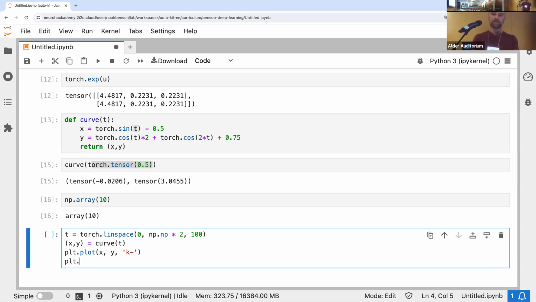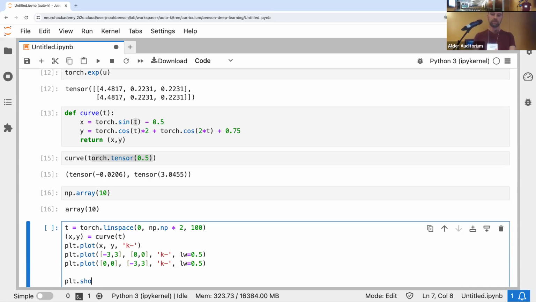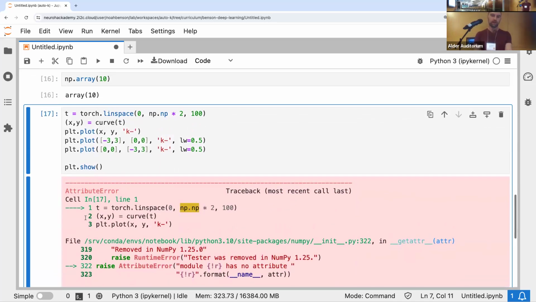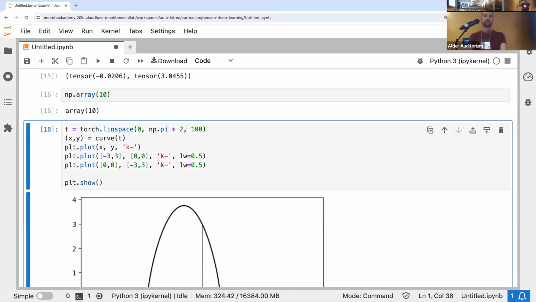And I'm just going to add some axes real quick. So if we want to go from -3 to 3 at y equals 0, and I'll have a line width of a half. And I'm going to put the same thing, but for varying the y. Okay. Whoops, I did not write np.pi, I wrote np.np. That should have been np.pi, so 0 to 2 pi, and points in between.